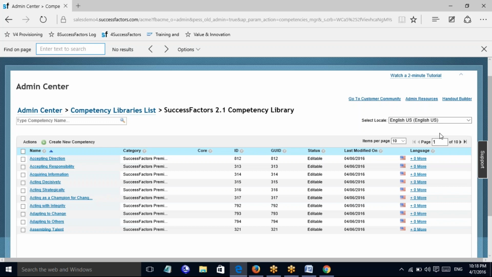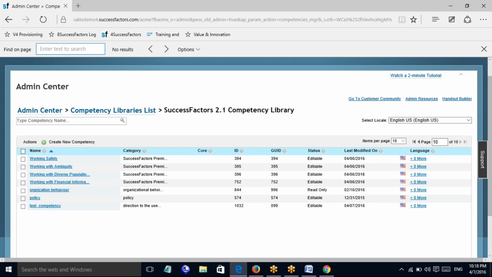Now once you save the file, you can go and check it in the competency library list. Go directly to the last page, and you can see the competency we created, and you can see that we didn't make it a core here.